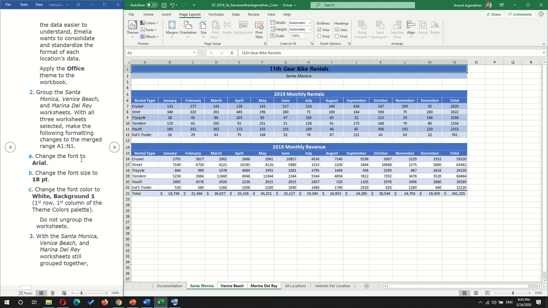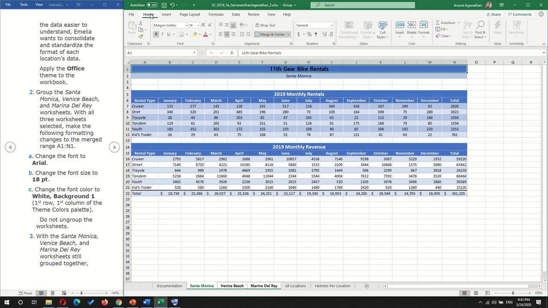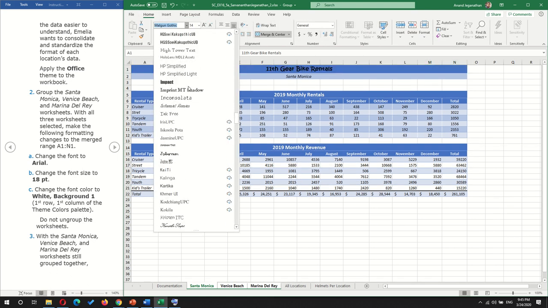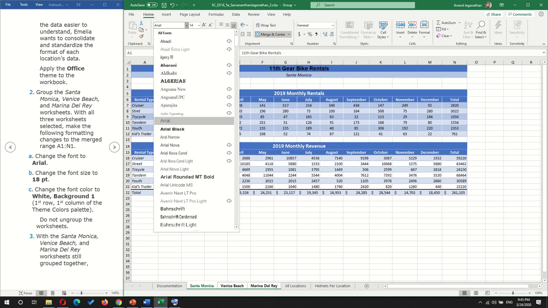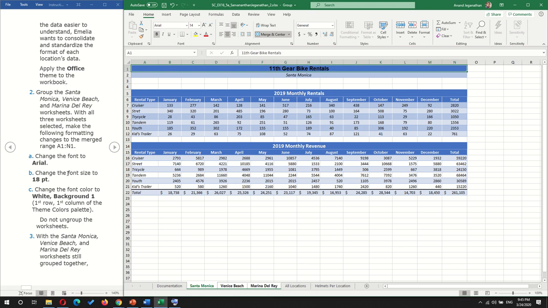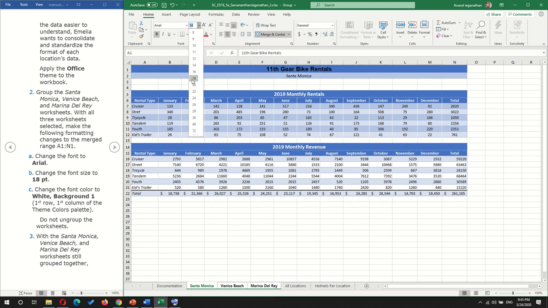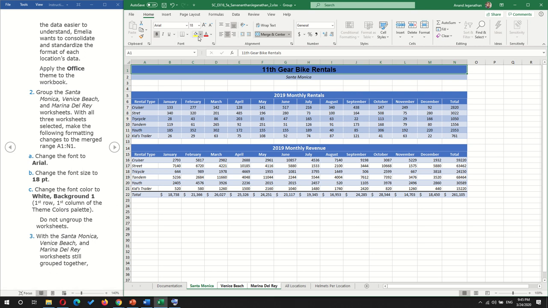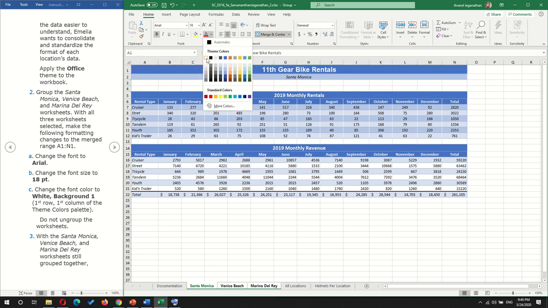Then we're going to change the font to Arial. Go to Home, and change the font by just typing in Arial, and then press Enter. And then we're going to change the font size to 18 and change the font color to White, Background 1. When you make the change to this worksheet here, since all of these are grouped together, you will see that all the worksheets have the same font size, font type, and font color.